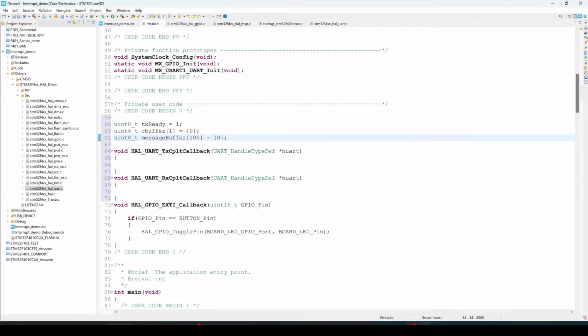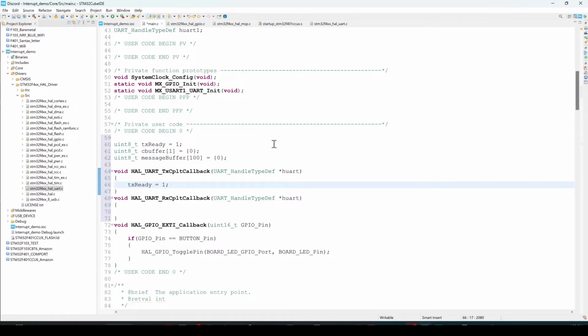Define it as empty. So now when we're done sending data, well, first we want to test to see if it's able to send data, and then we'll check to see if we can receive it, right? So the first thing is when we're done sending data, we want to set the TX rating flag equals 1.